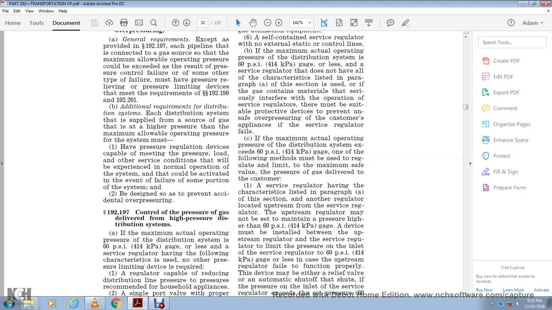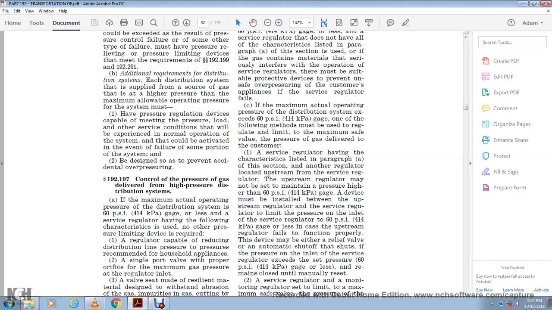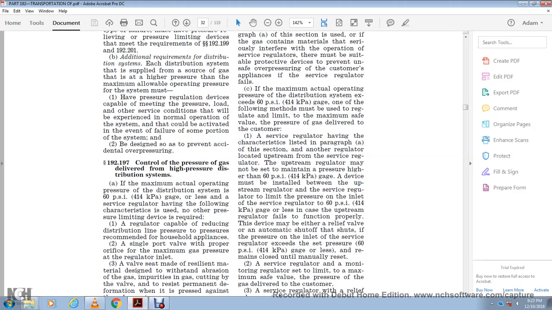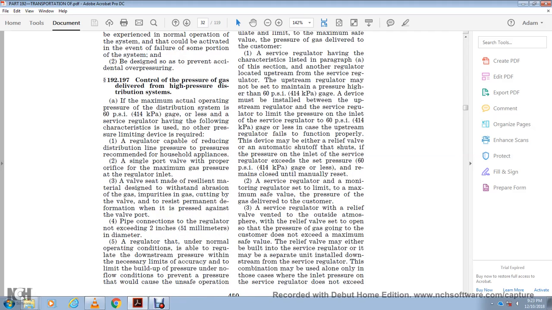Limit the pressure at the inlet of the surface regulator to 60 psi gauge or less in case of the upstream regulator failing. The functional property of the device may be either a relief valve or an automatic shutoff valve that shuts if the pressure at the inlet of the surface regulator exceeds the set pressure of 60 psi, and remains closed until manually reset. Surface regulator and monitor regulator set to limit the maximum safe value of the pressure for the gas delivered to the customer.